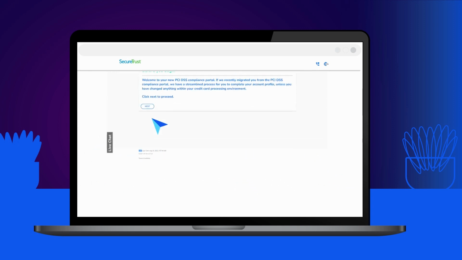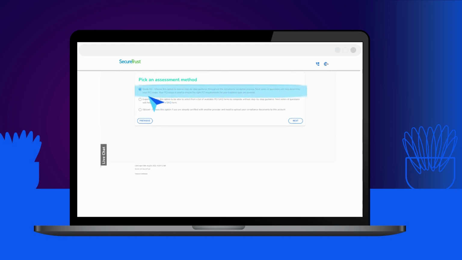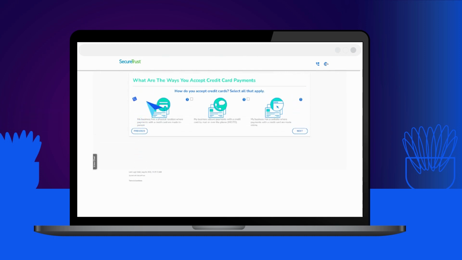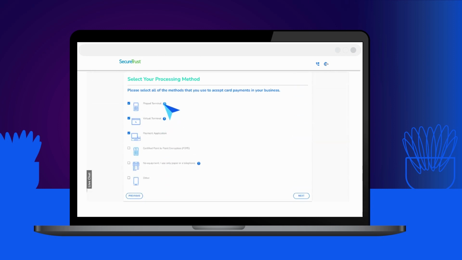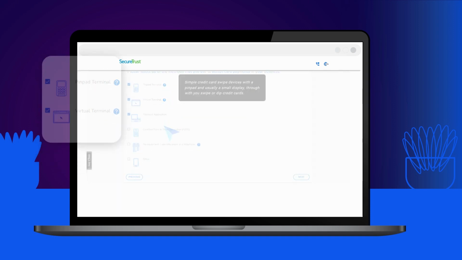Once you log in, start the SAQ by clicking Next and choose the Guide Me assessment method if you're unsure what type of survey your business needs. Follow the guide and answer questions based on your business's payment processing methods. If needed, you can hover the cursor over the blue question mark for detailed explanations.